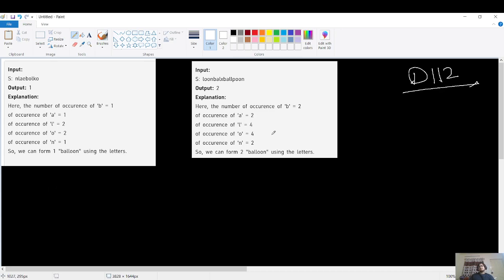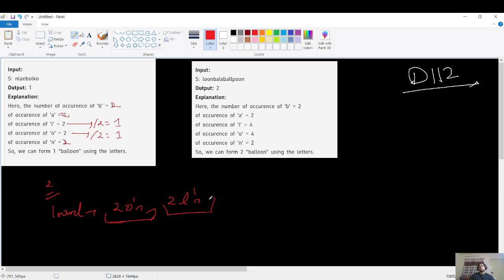What I'm saying is L has occurred twice, and O has occurred twice, but B, A, and N are just once. So suppose B was also 2, A was also 2, and N was also 2. Then can you form two instances of balloon? You cannot, because in one word you need two O's and two L's. So when you maintain the count of L and O divided by 2, that gives us 1, because in each word you have two instances of O and two instances of L.